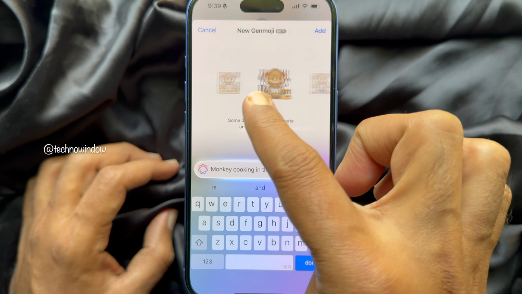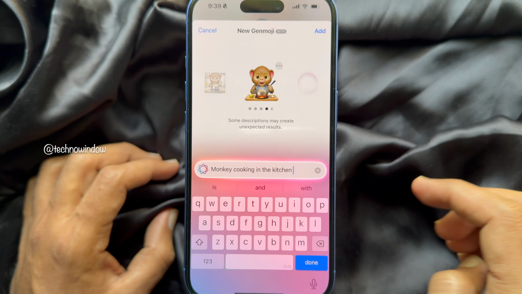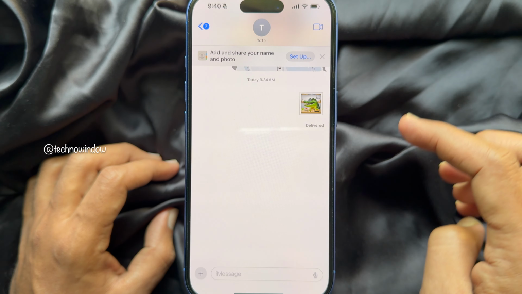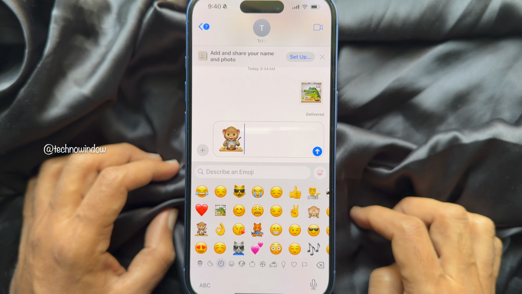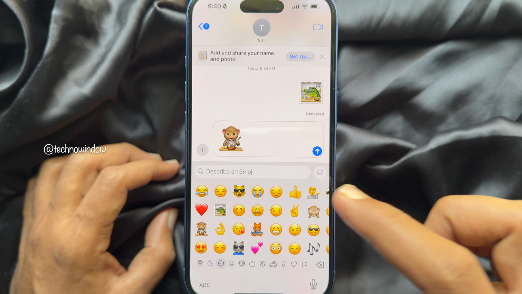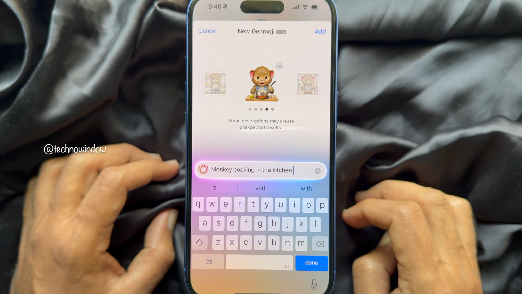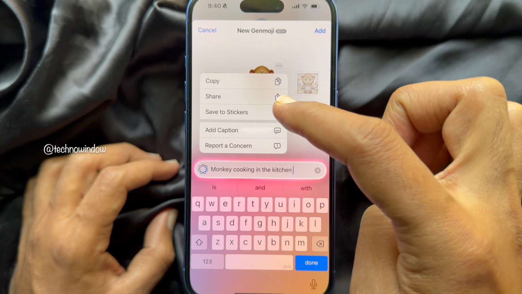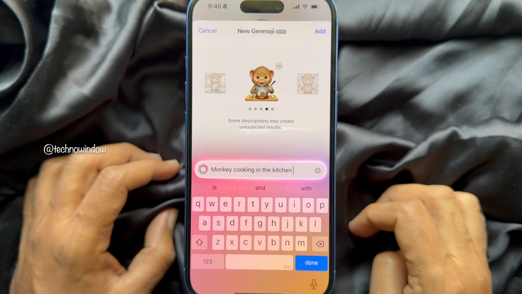You can swipe and choose different Genmoji options. If you like the option, tap Add in the top right corner. This will add the Genmoji to the message input field. Or you can tap three dots and tap Save to Stickers.